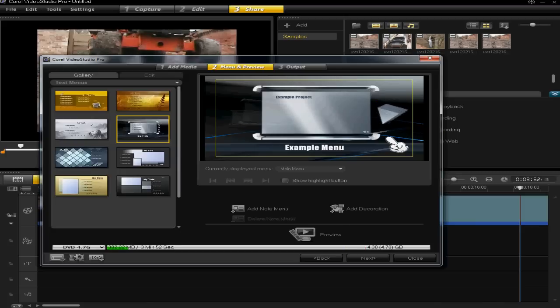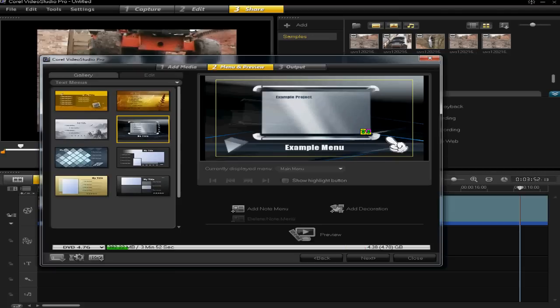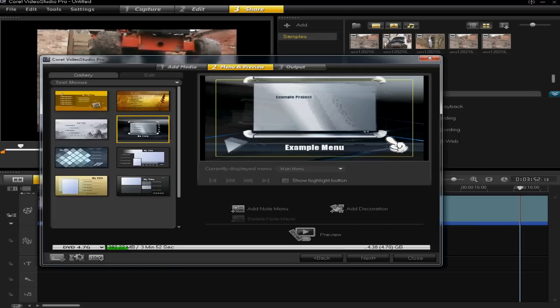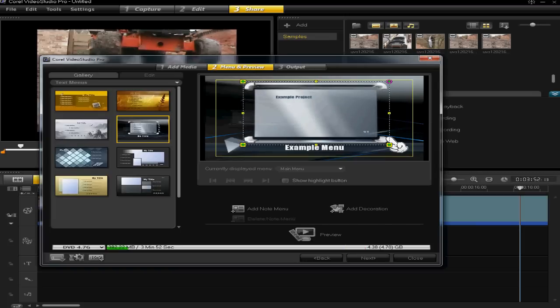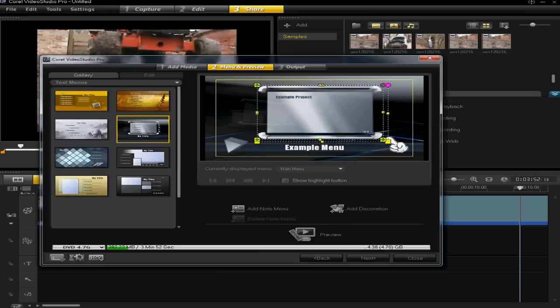So I'm just going to format that the way I want it. I'm going to put it down here. You can also see that there is this here. You can actually hide it if you want to by clicking Hide Object, but I like to keep it there. So I'm just going to leave it where it is. You can also change the size of this background using the same way as everything else, using the boxes on the corners. You can also move it around. I'm just going to keep it the way it was.